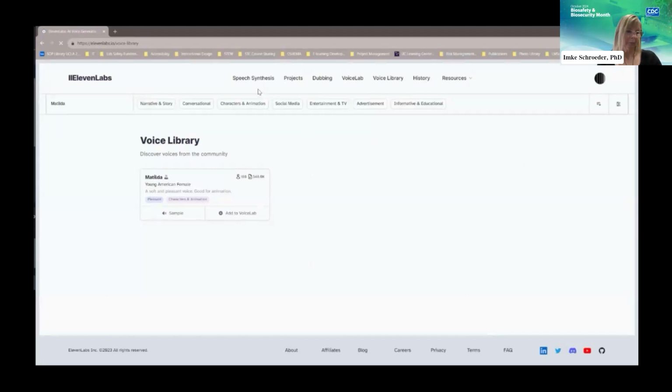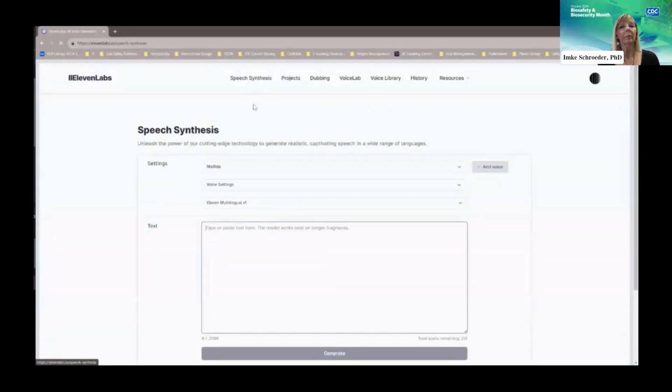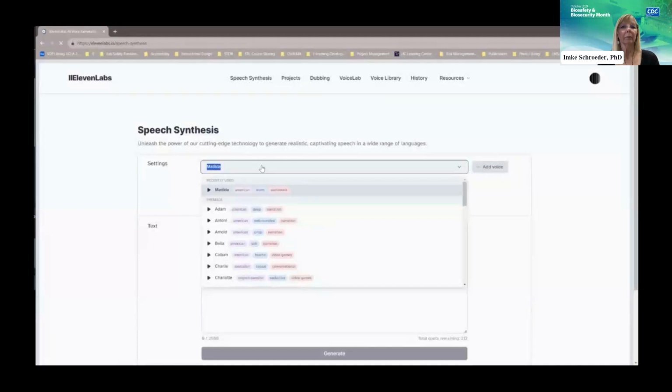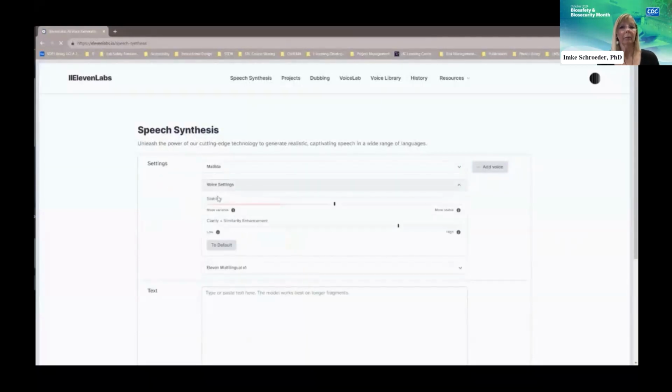Before you begin, adjust the settings to select the voice that best matches your project's needs. You can change the voice settings to make the voice sound more variable or stable. You can also make it sound more clear and similar to the target voice. In this example, we'll leave the default settings.